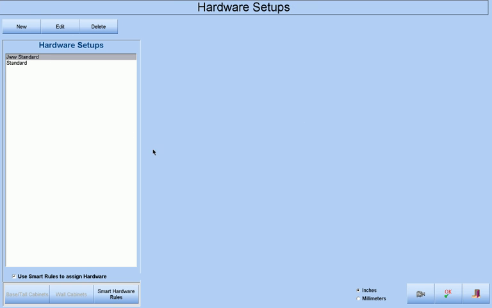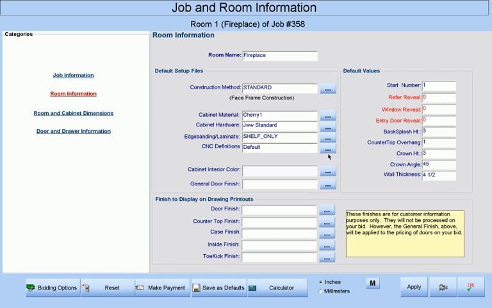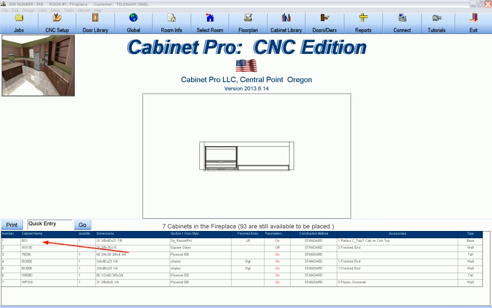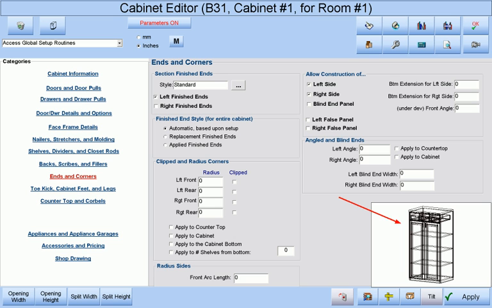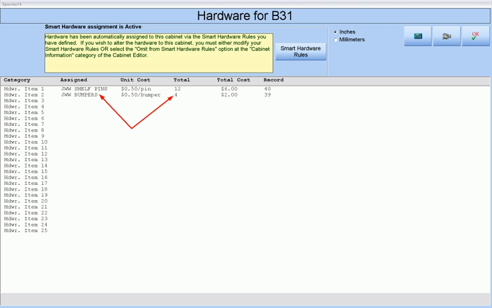We'll change it to what's called JWW Standard, so that we now have that as our hardware file for this particular job. If we revisit our test cabinet again, we'll see that it has not changed, unless we check its hardware, where we see our previous hardware has been replaced by JWW shelf pins and JWW bumpers. Where did this hardware come from?